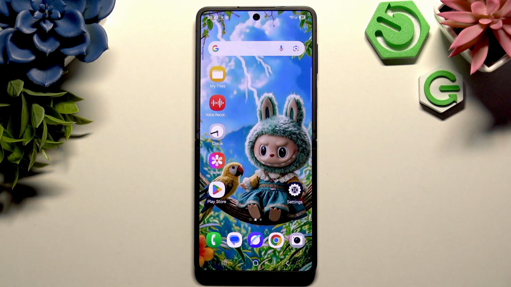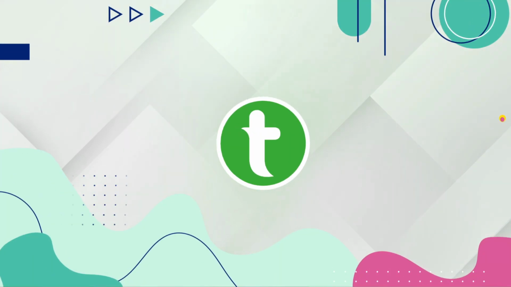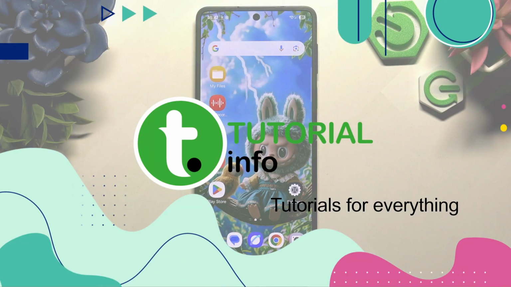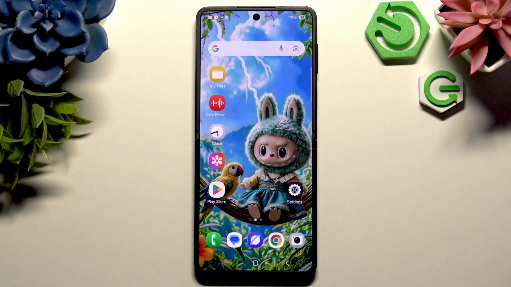In front of me is Samsung Galaxy Z Flip 7 and today I would like to show you how you can set up an alarm clock. Start by opening clock.